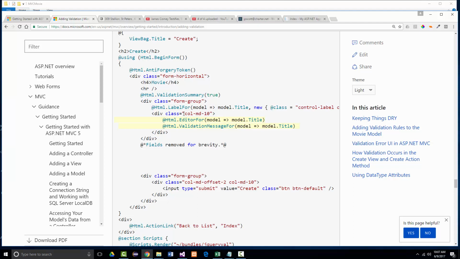Next to this helper is a call to the validation message. These two helper methods work with the model object that's passed by the controller to the view, in this case, the movie object. They automatically look for validation attributes specified on the model and display the appropriate error messages, if there are any. What's nice about this approach is that neither the controller nor the create view template knows anything about the actual validation rules being enforced.